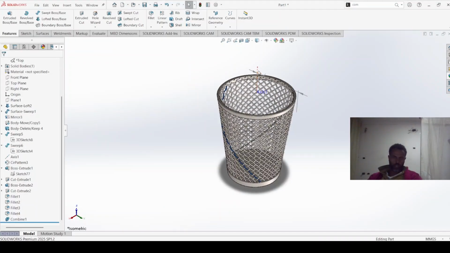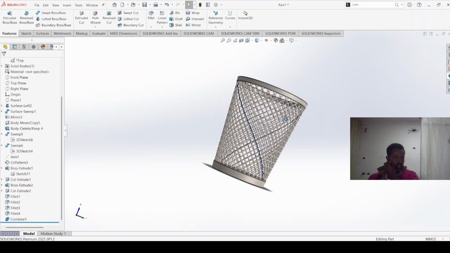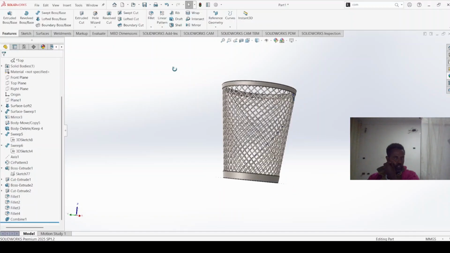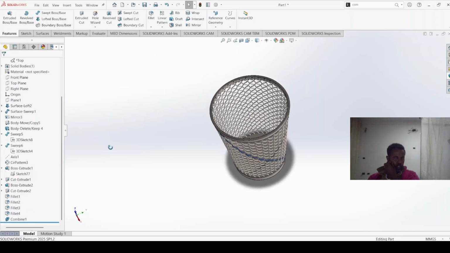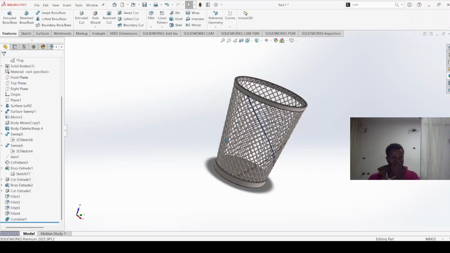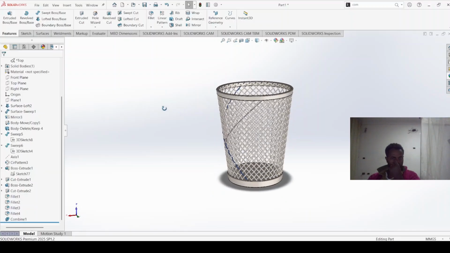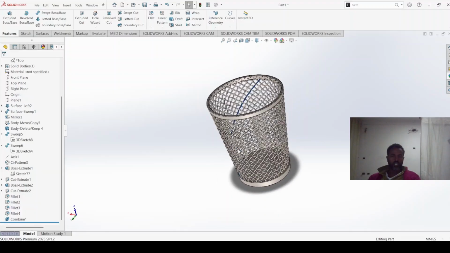This is what it means, a mesh. See this one. This is what we did. And mesh grade dustbin.